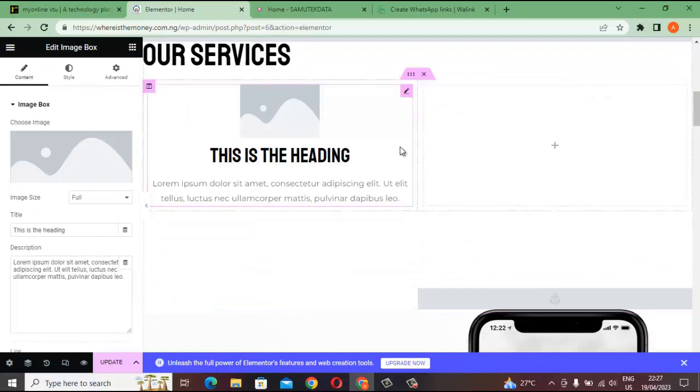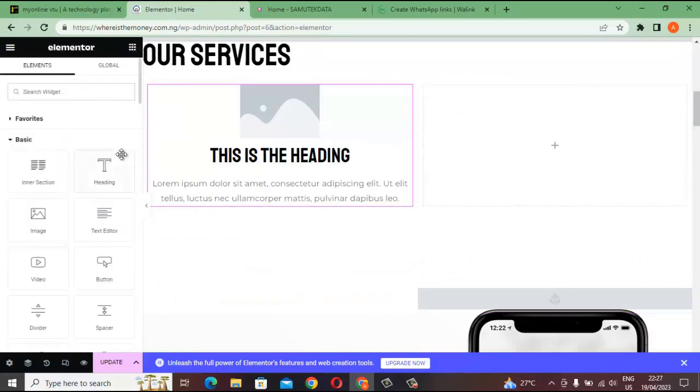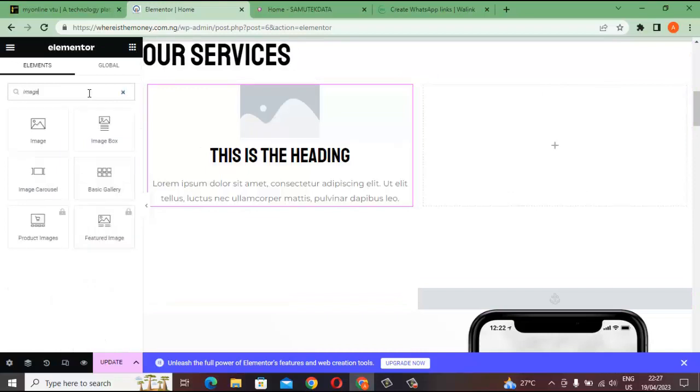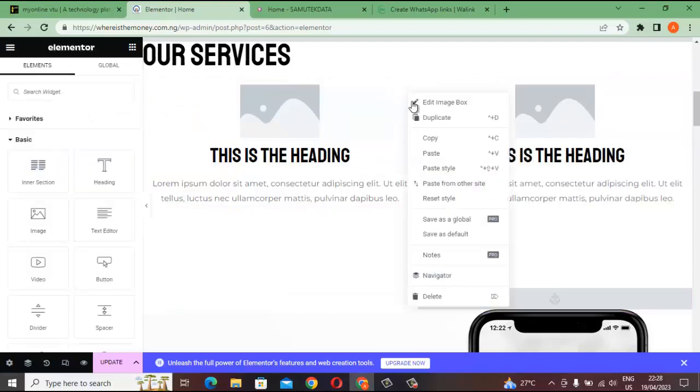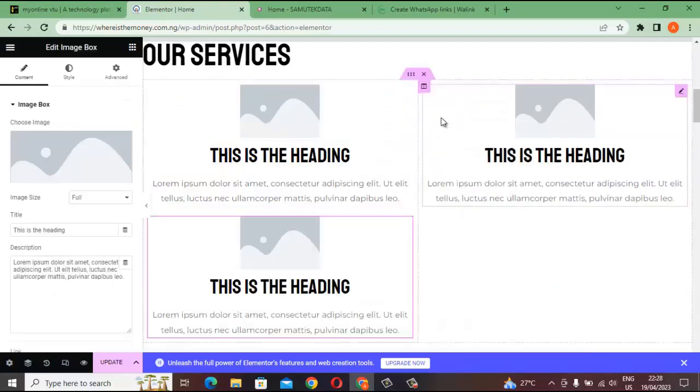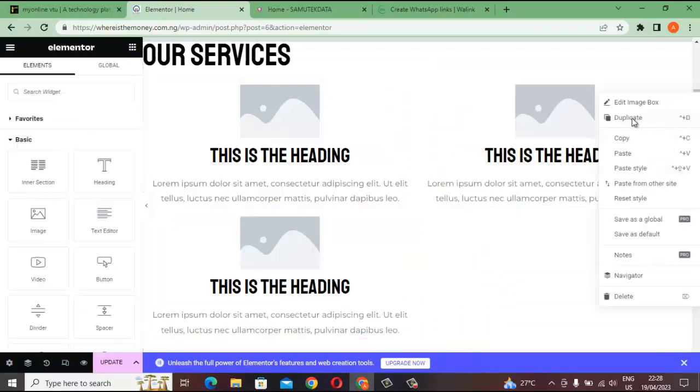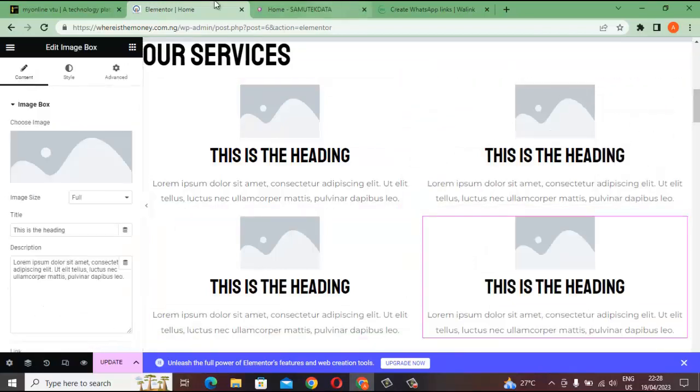So let's do the same thing to this. Click on this icon here, image boxes. Can you see image boxes here? So put it there. Now let's duplicate it. Right click on the icon, duplicate. Right click on this icon to duplicate it. So let's save our changes.